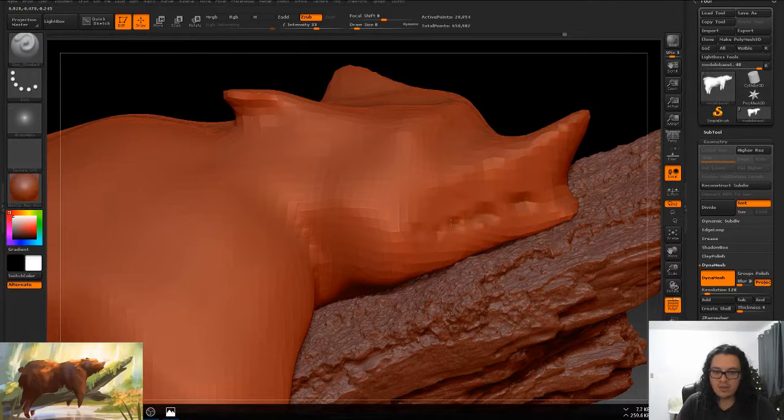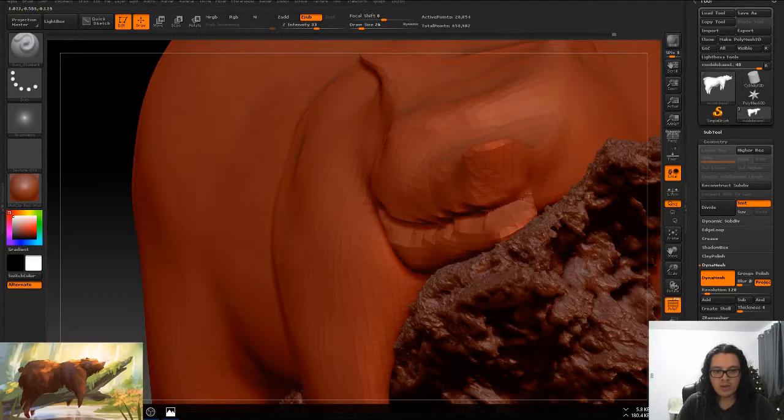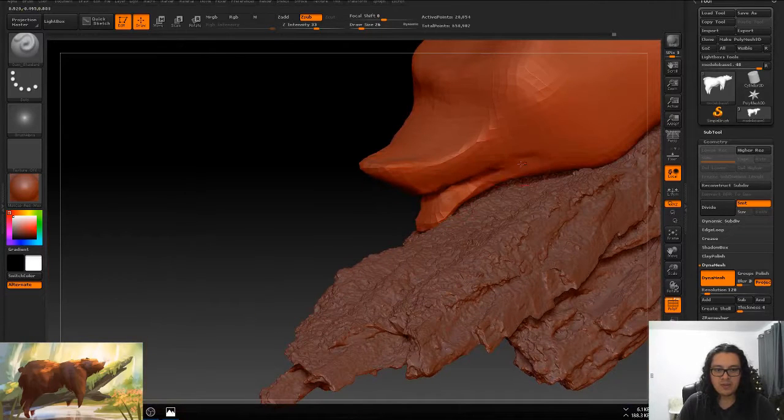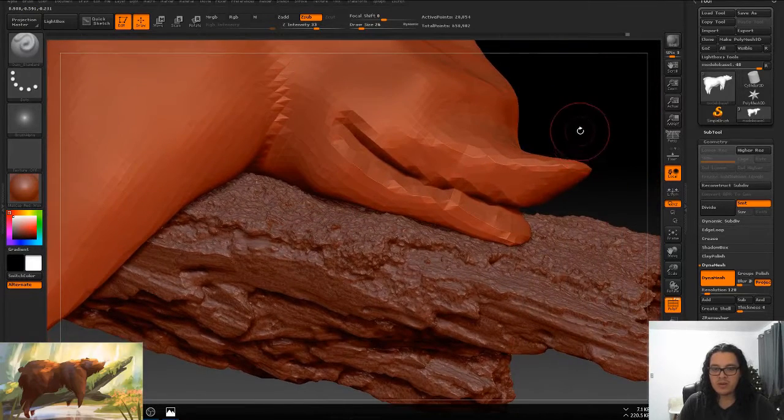I know that I'm going to need more definition, but I'm going to work the block of the geometry first, and after that, I'm going to work everything else. So don't worry, I know that I need to fix the resolution, but I don't really want to make that fix quite yet.